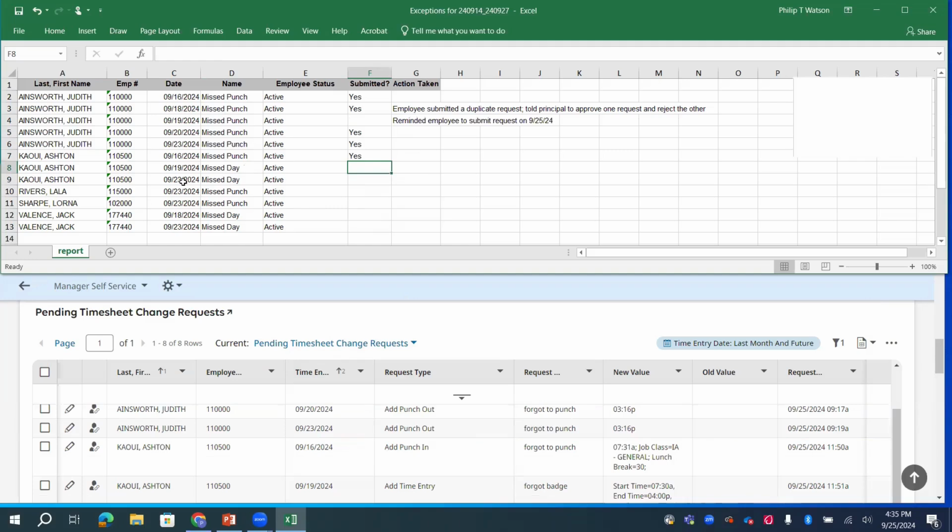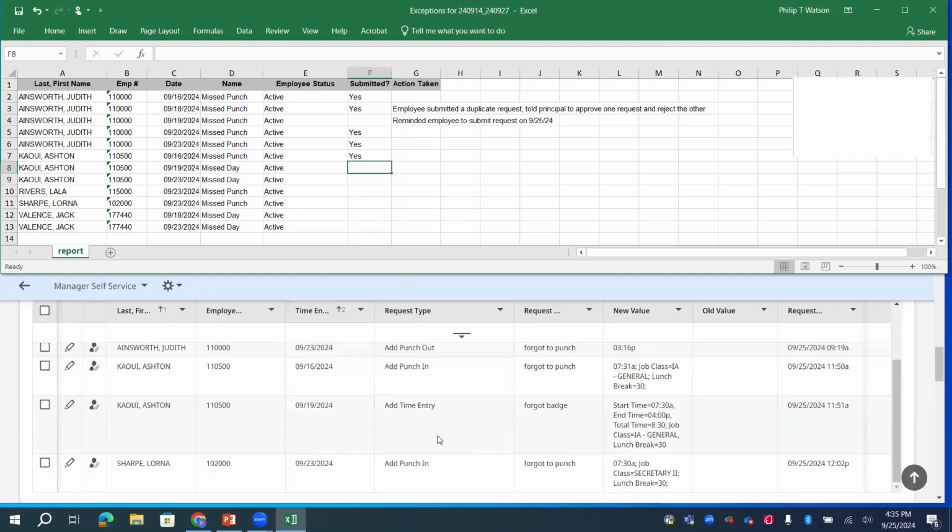Ashton Cowie also has a missed day exception on 9/19/24. There is an add time entry request for Ashton for 9/19. In this add time entry request, Ashton reported the time he started work for the day, 7:30 a.m., and the time he ended work for the day, 4 p.m. So I note the employee has submitted the request, which, when approved, will clear the missed day exception.